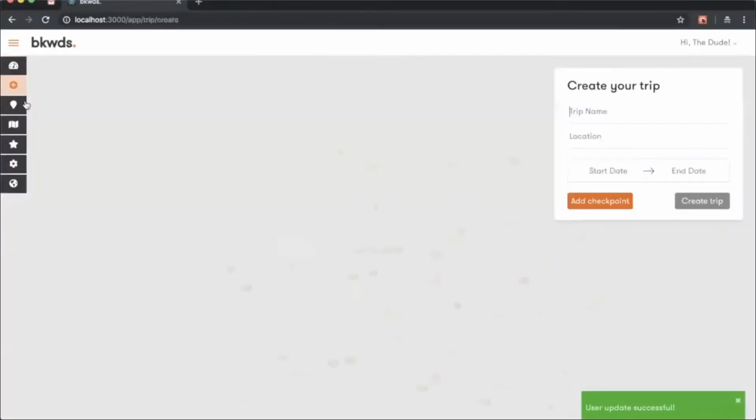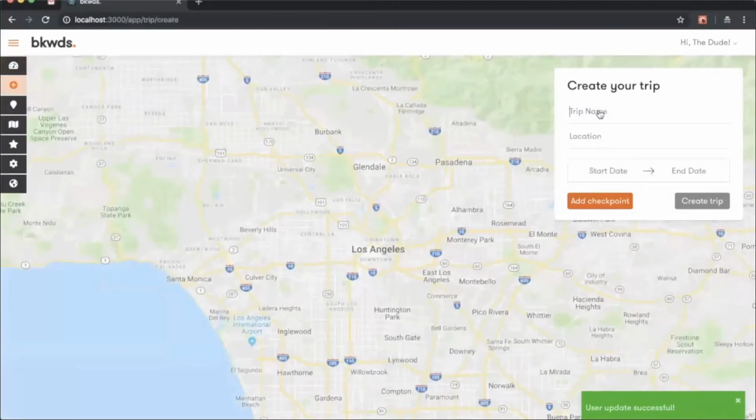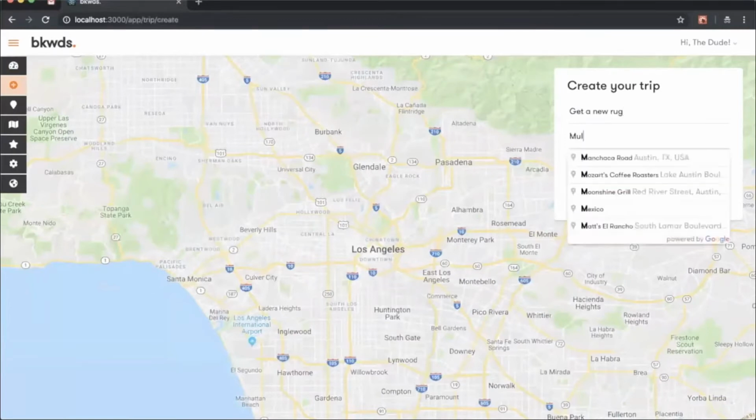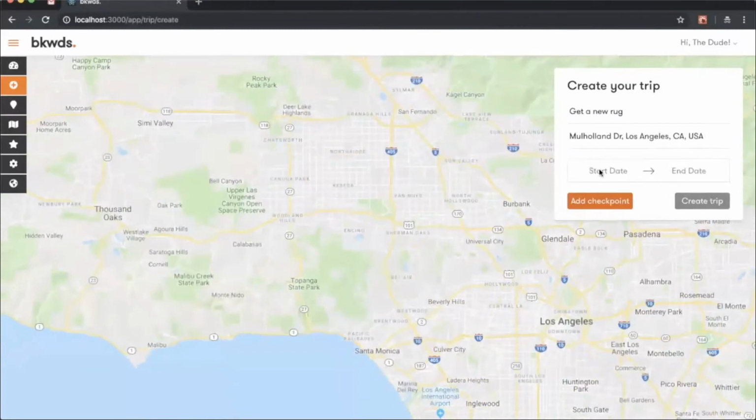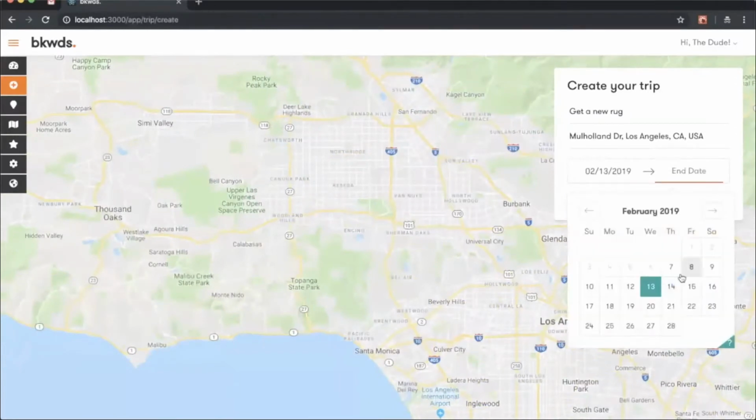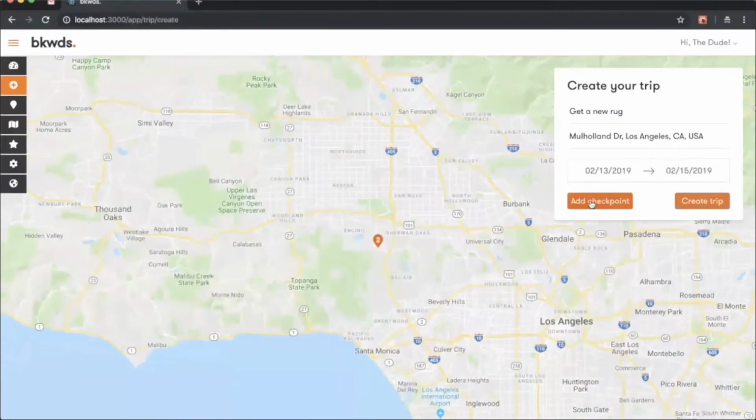Okay, and now we're going to go to our create trip view where users can plan and create their trip. Our map functionality is built using the Google Maps API integrated into React. And we can plan our route by adding waypoints to the map. Once we're happy with that, we can finish the process by clicking Create Trip.